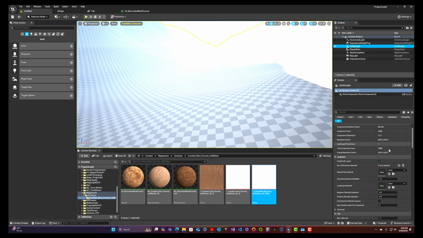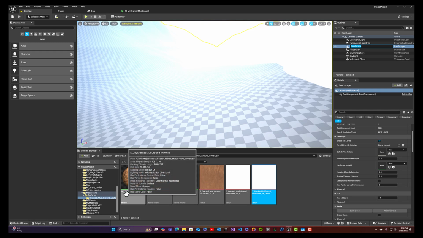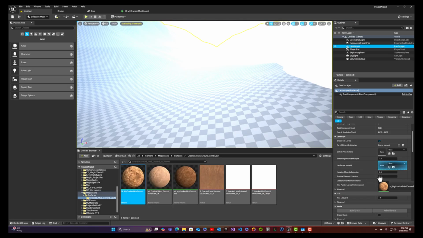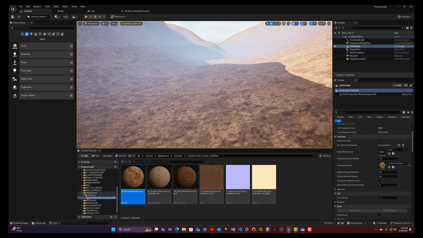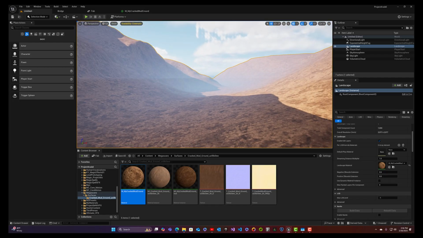Now, if I wanted this to look exactly like what I had in the Aerodel level that we've been working with, I can select the landscape in the outliner, or just by clicking on it, and locate in the details panel where it expects you to input the landscape material. So this is the landscape material that I made, M_my, I added the word my, cracked mud ground. And if I place it inside there, it'll think for a moment, and then there it is. Okay, I've got my landscape. And I dare say that it's not bad.